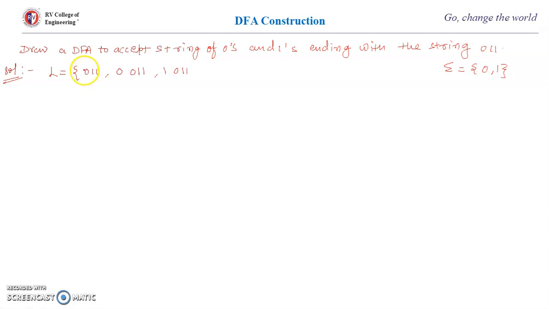So here it starts with nothing and ends with 011. Here it starts with 0 and ends with 011, starts with 1 and ends with 011, or I can say any number of 0s and then 011, or any number of 1s and then 011, or any combination of 0 and 1, ending with 011, or it can be 1010 and then 011, and so on. So these are all the possible valid strings of this language. Now this is the first step.